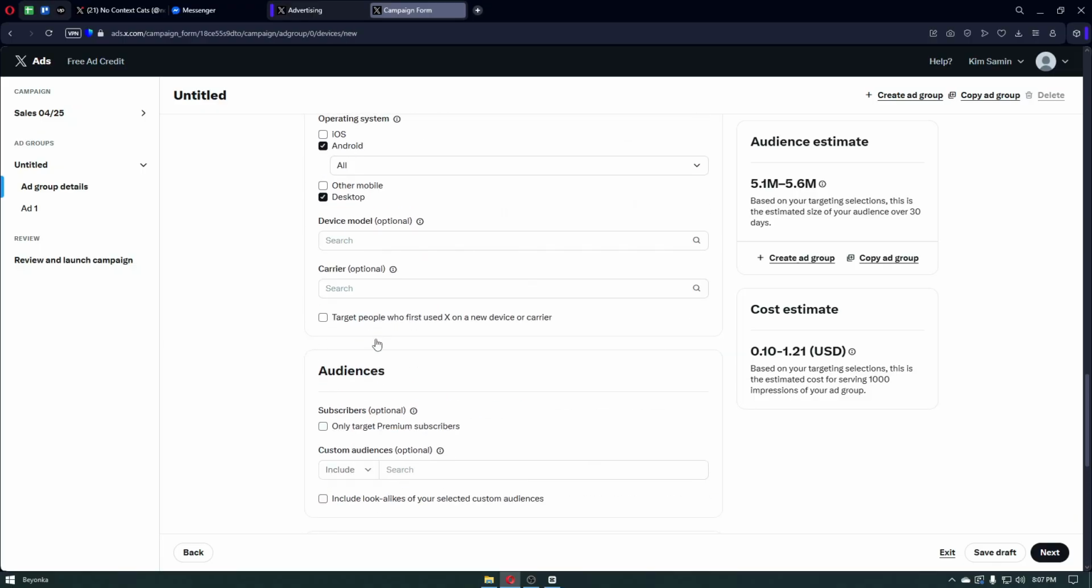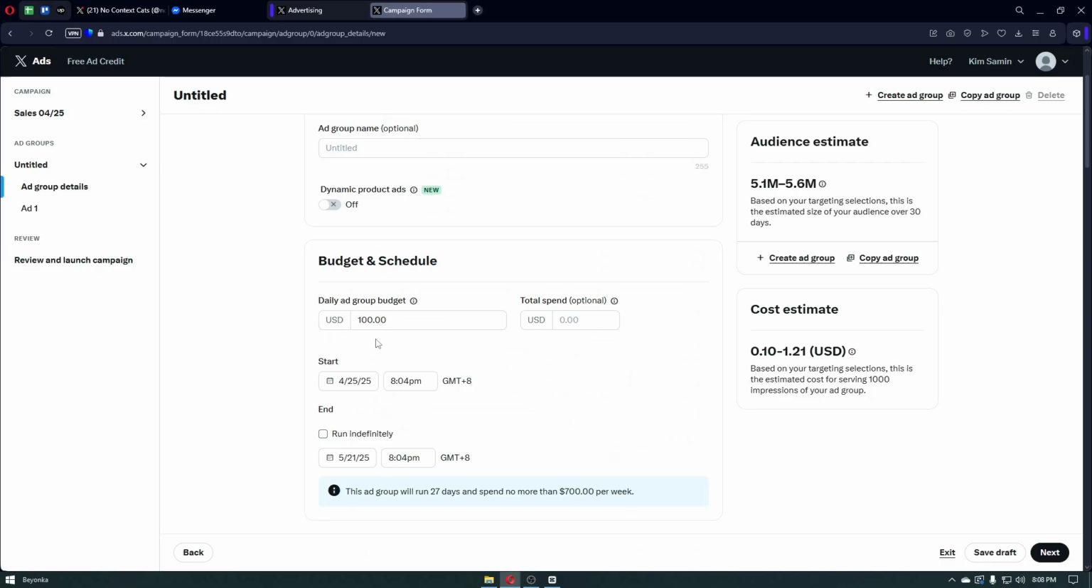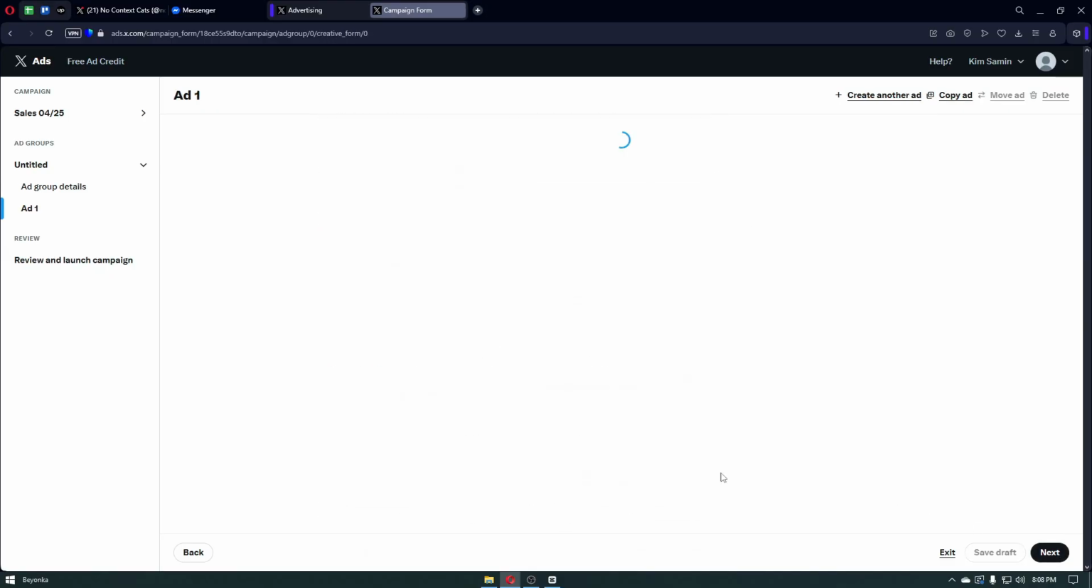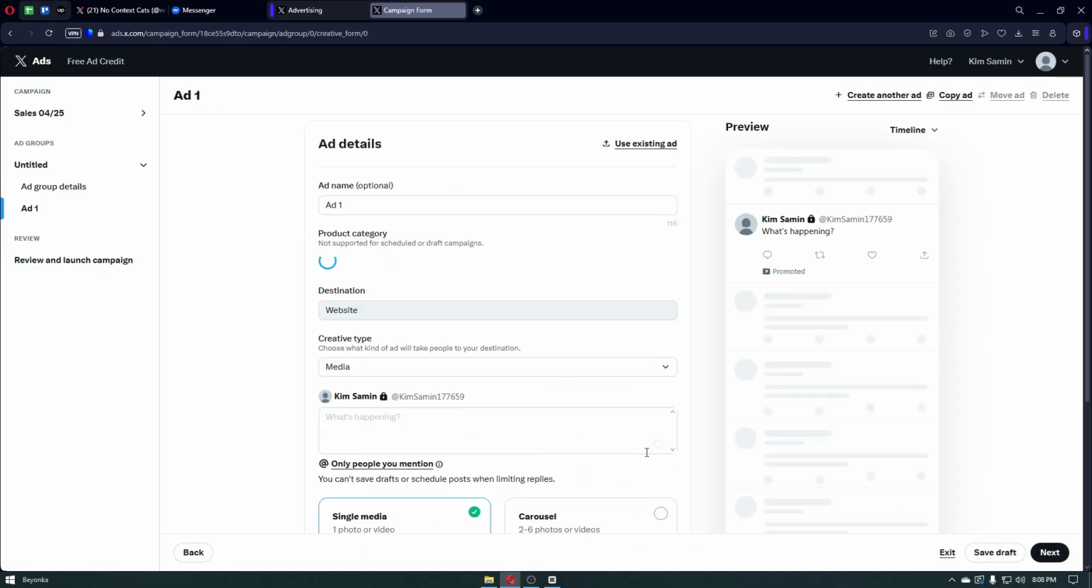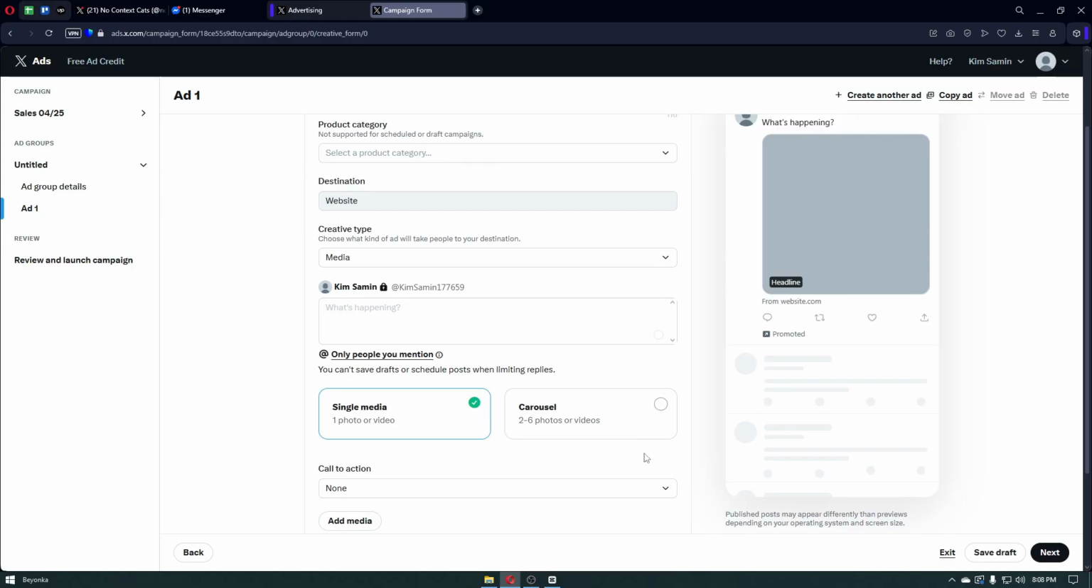Now, you can just go ahead and customize this the way you want to. This is going to be the ad group details. And if we click on the next button, we will then be taken to the ad details, where we can customize the ad cover, your description for your ads, and everything that you need to do to basically create your ads perfectly.